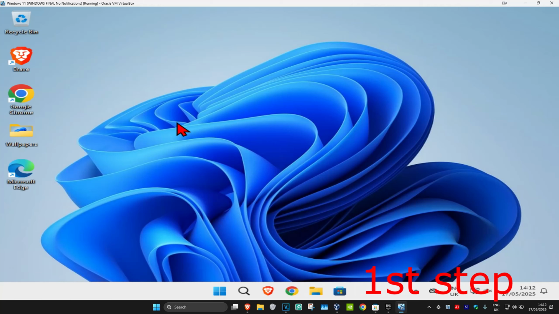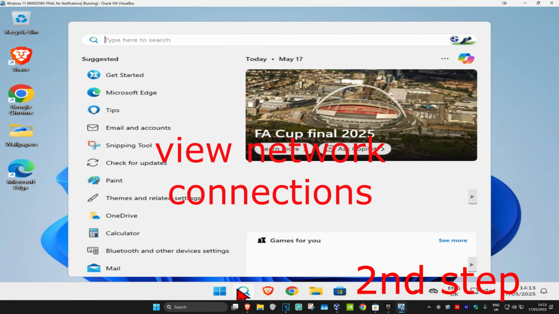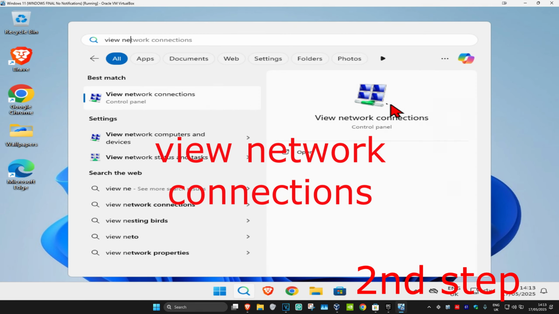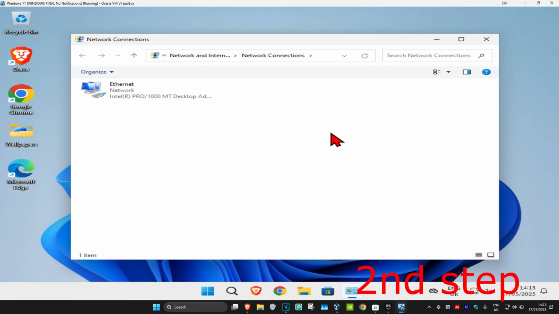So guys, for the first step, if you're using a VPN or proxy, then you want to disable it. And now for the second step, you're going to head over to search and type in view network connections. Click on it. And then once you're on this, you want to find your network adapter. You're going to double click on it.